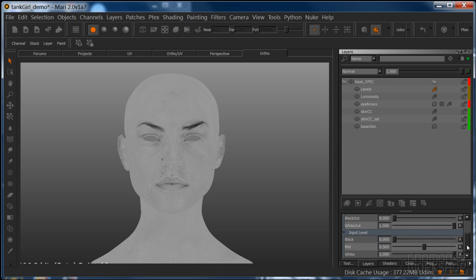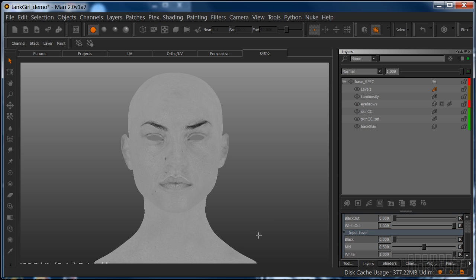For the base spec, we're going to be doing two different spec maps: a primary spec map and a secondary spec map. Essentially, it's going to be the general specularity and the shininess of the skin, and then a second map that dictates where the oily areas and the shinier areas of the face are going to be. So for now, we're going to focus on the primary one, and we're just going to start changing levels a bit.